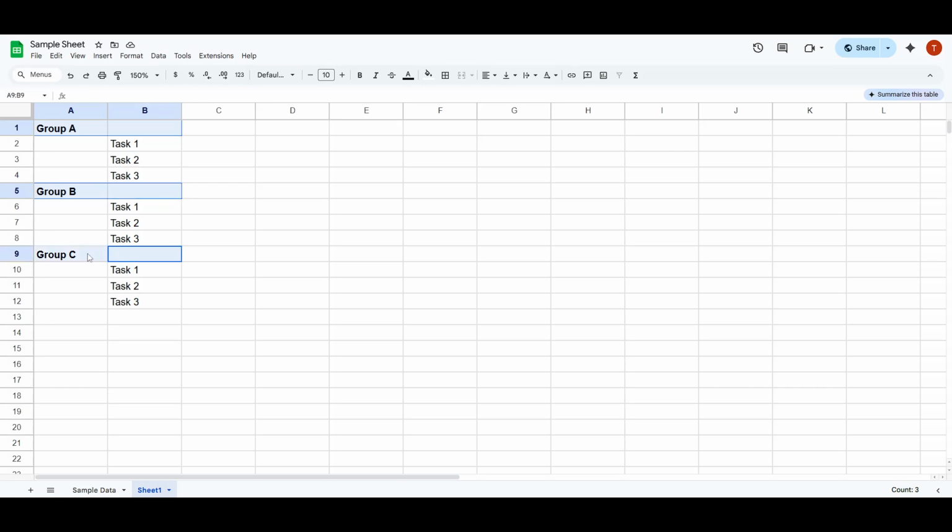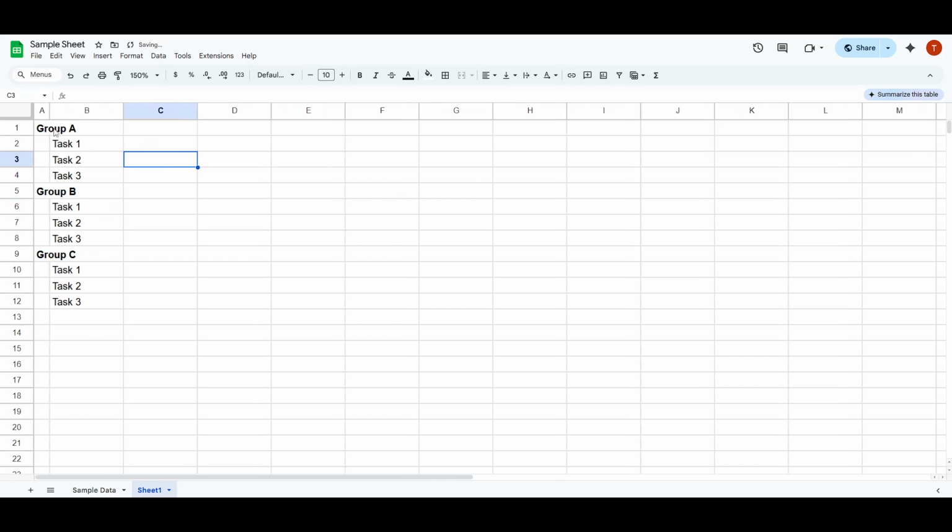Now, here's the key part. You're going to adjust the width of the first column. You can slim it down to create that visual indentation effect. Click on the boundary of the column header and drag it to the left until you achieve your desired indent size.